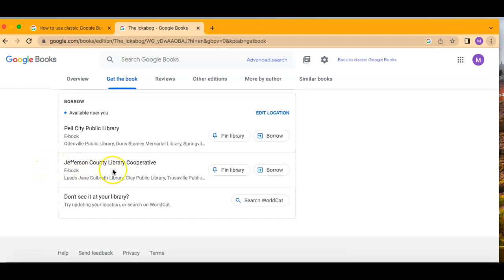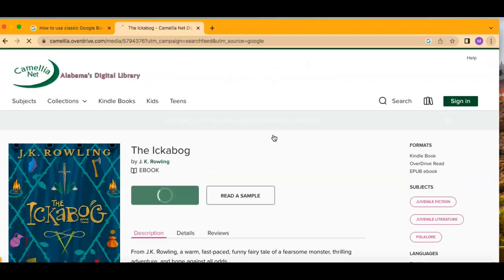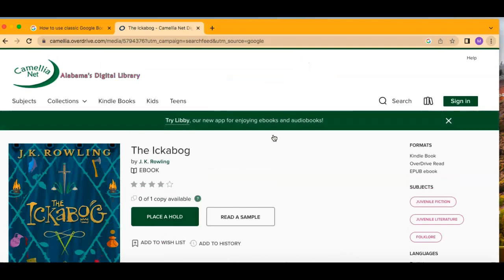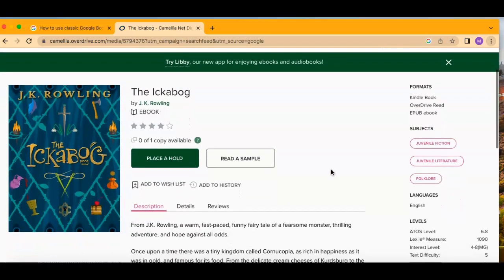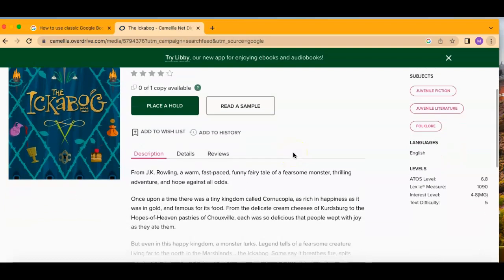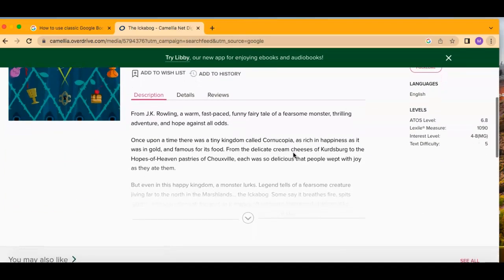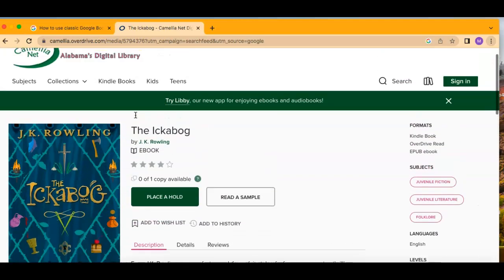And then the Jefferson County Library Cooperative. So obviously you have to be a public library member to do this. You have to sign in, and then to sign in to Camilla, you have to have your library card, which is essentially your phone number. You can place a hold. If it's available, you can go ahead and borrow it. You can read a sample here. I love how it opens in a new tab. So if you weren't satisfied with this book, you could go back.